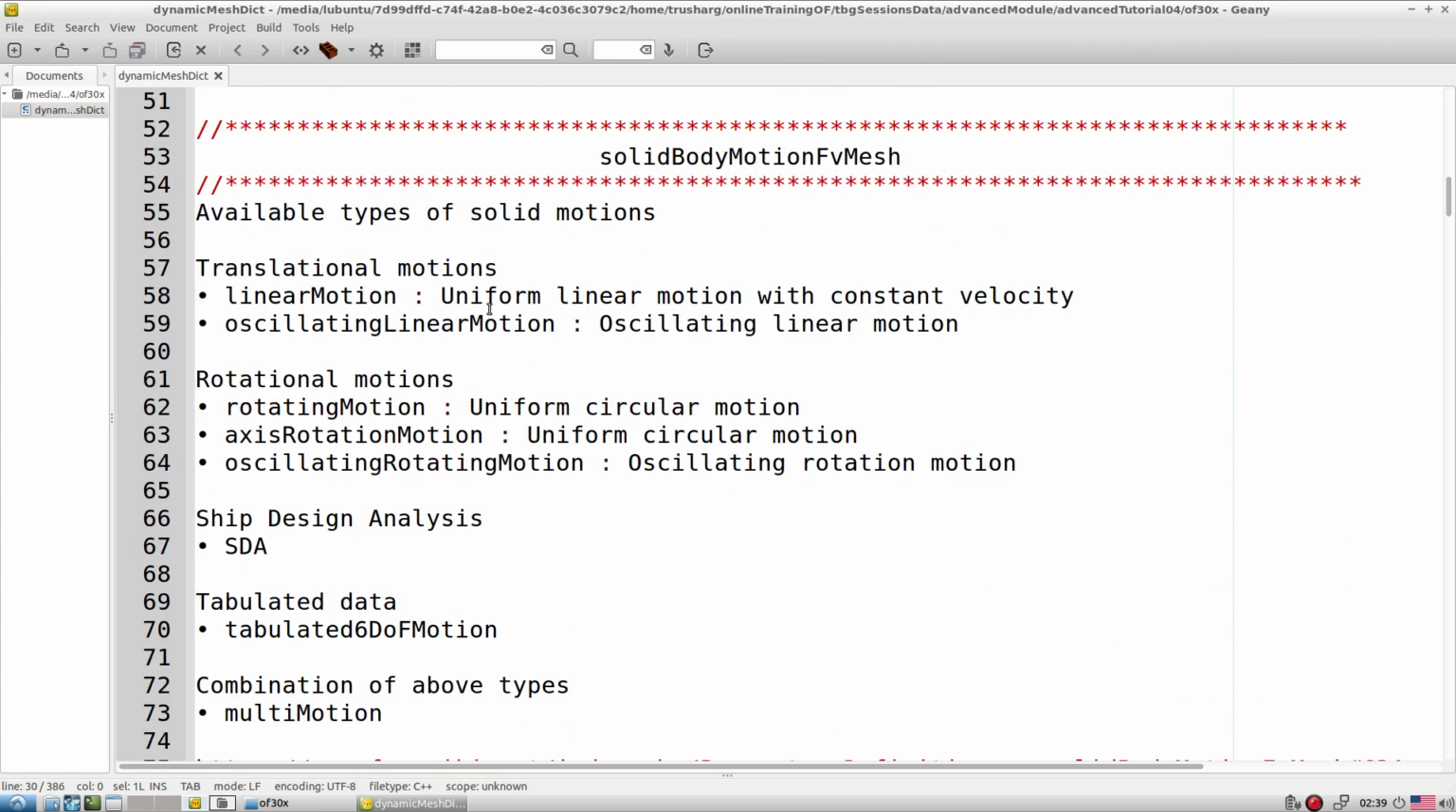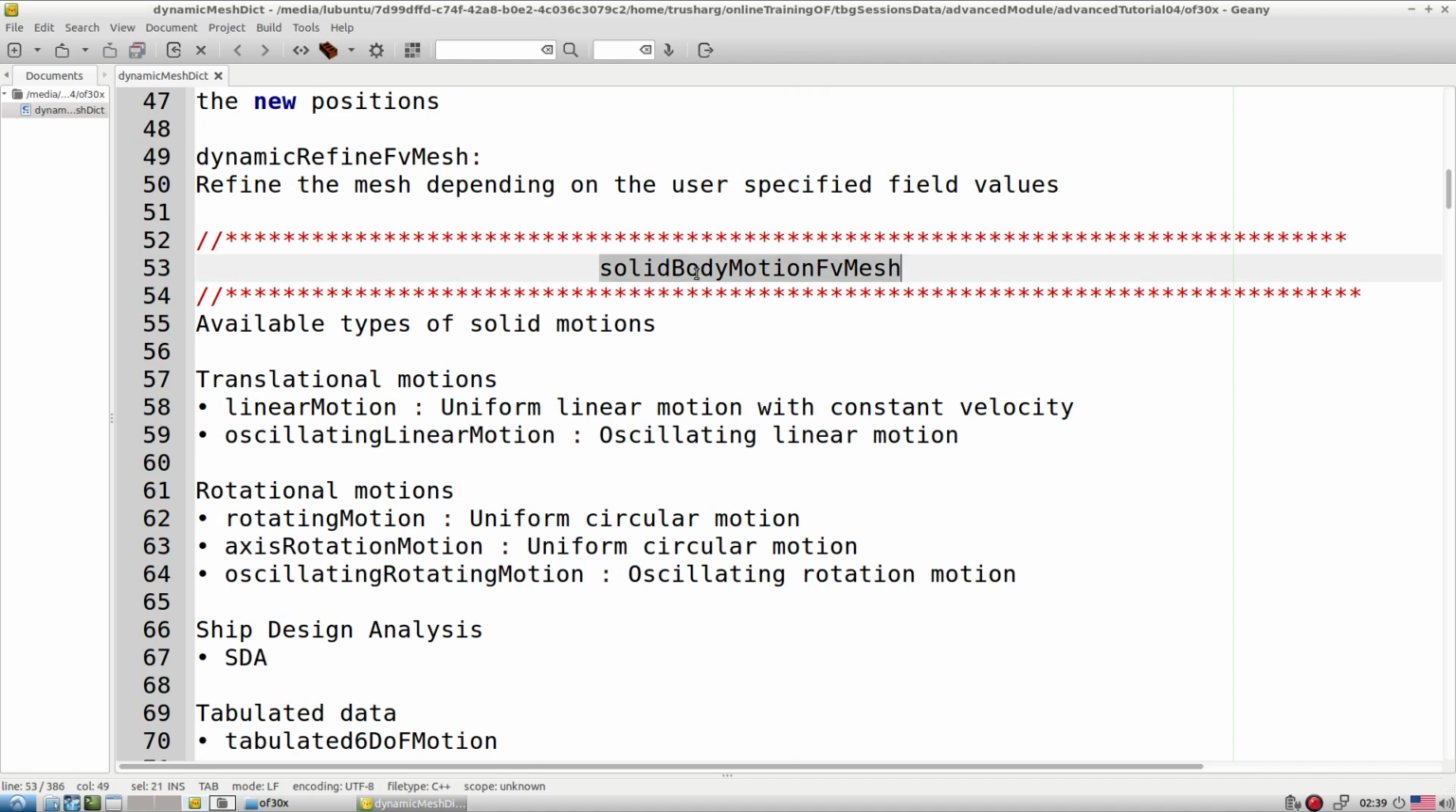Now out of these, let's look at solidBodyMotionFvMesh. When we talk about it, there are different types of solid motion possible: translation motion and rotational motions. When you talk about translation motion, you have linear motion, uniform linear motion with constant velocity. That means either a patch or the entire domain is moving in one particular direction, not oscillatory, only unidirectional velocity. You can specify one patch moving with unidirectional velocity in that particular direction. Then oscillatory linear, that means you have a piston and cylinder class of motion where it goes forth and comes back again.